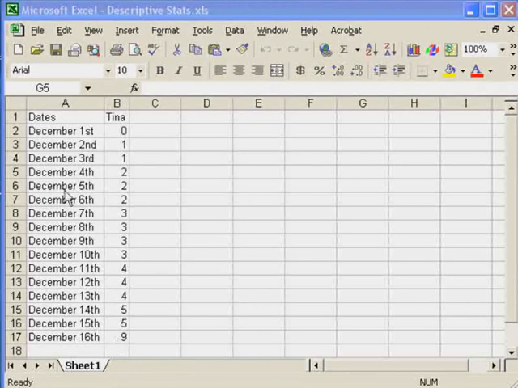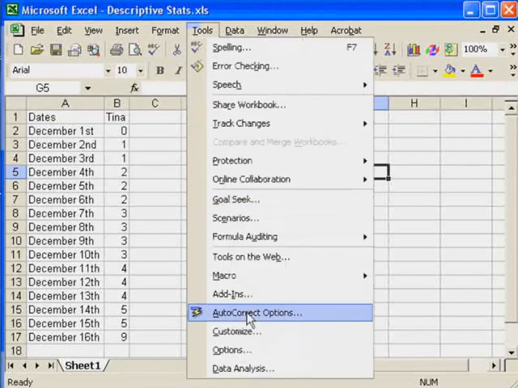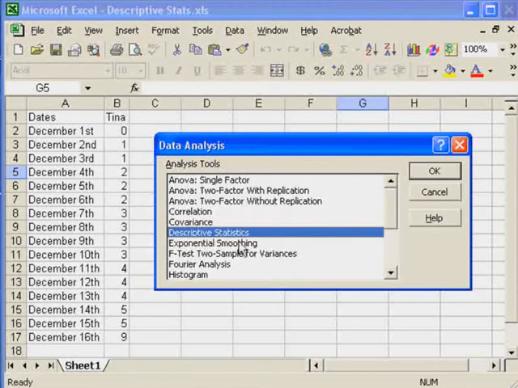Now, if I just want to describe the number of episodes on these days, without inferring what that means for her today, or on December 17th, or any other day, I'm just trying to describe this data, then I'll use descriptive statistics. One way of doing that is pretty much the same way we did it last time. We'll go to Tools, down to the bottom of our menu to Data Analysis. So we click on Data Analysis, and go to Descriptive Statistics.